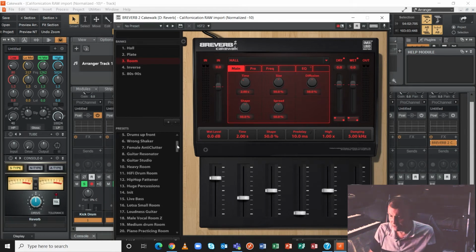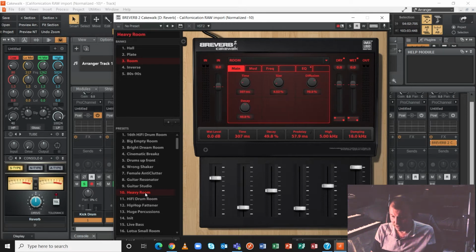I mean, you can learn all the parameters if you like, but I'm going to simply use a preset here and then take you through some of the essential parameters. Heavy room, no idea what that's going to sound like, but I'm going to double click on that and load that in.